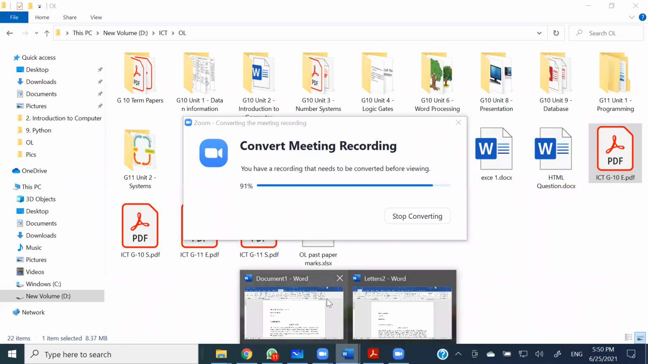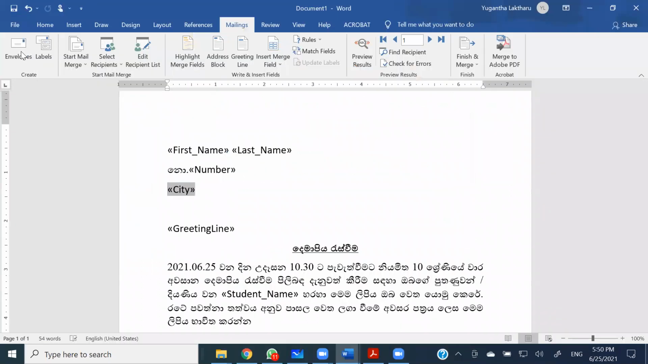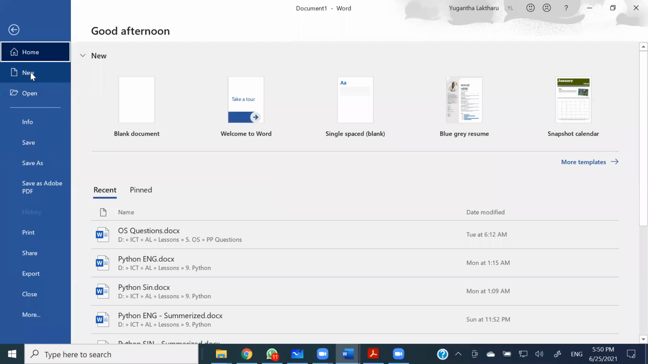Okay, let me take a new file, that is the old one.